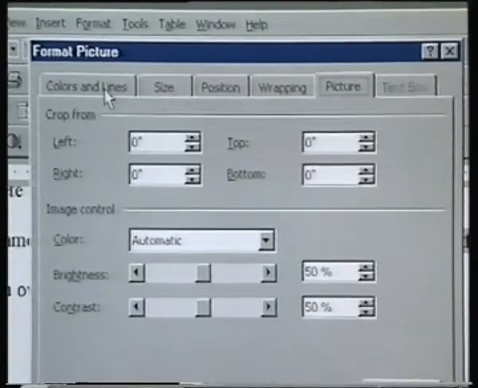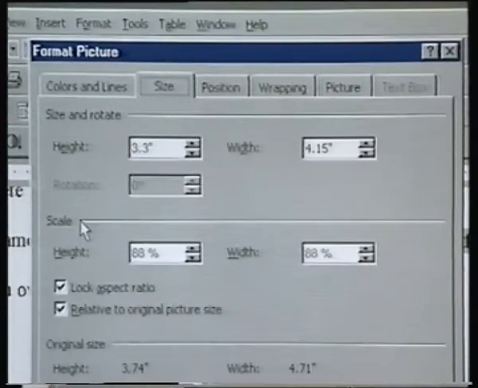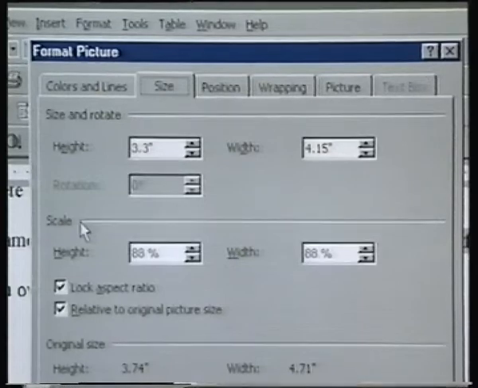Inside we see several tabs. Let's select the Size tab. The part we need to concentrate on to make the picture smaller is Scale. The numbers we see will depend on which way and how much we dragged the handle a minute ago. Ours shows 88% for the height and 88% for the width.